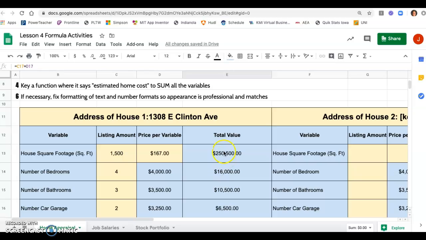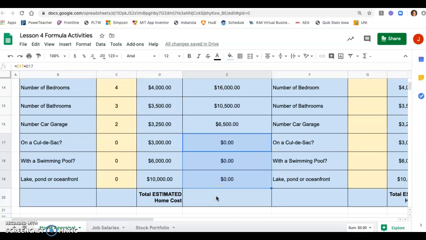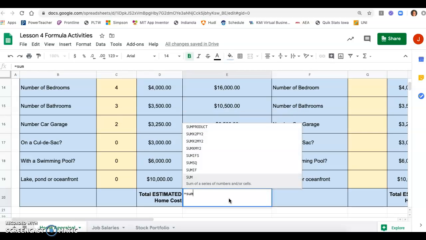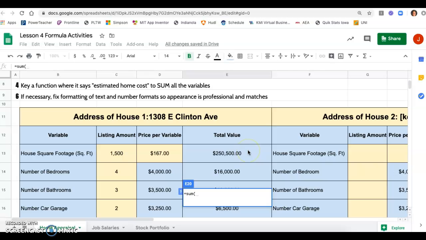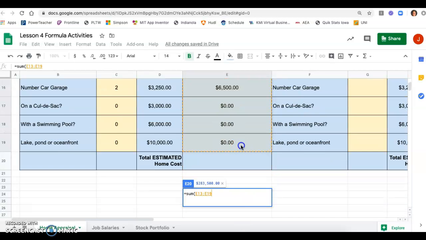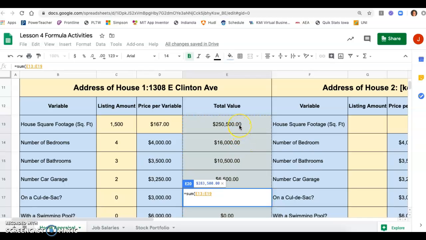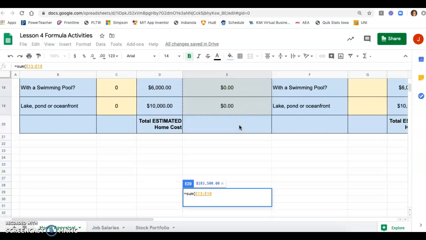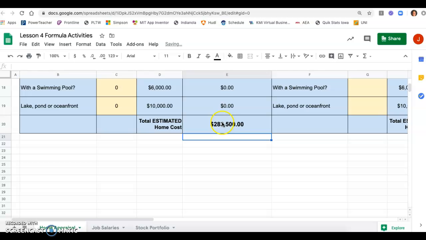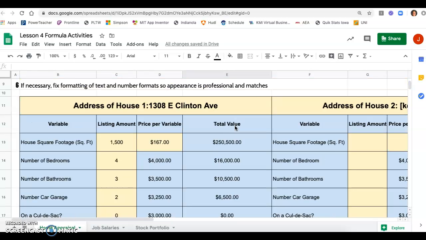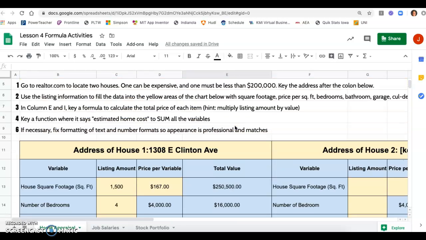Okay, now that I've got all those values here, now I'm going to add them up right here. So the formula we use to add a list of numbers is equals, always start with equals, and then sum, left parenthesis, drag and highlight. So I clicked up here at the top, kept it clicked, dragged it down to the bottom here. So sum E13 through E19. So the total estimated cost of that home, $283,500.